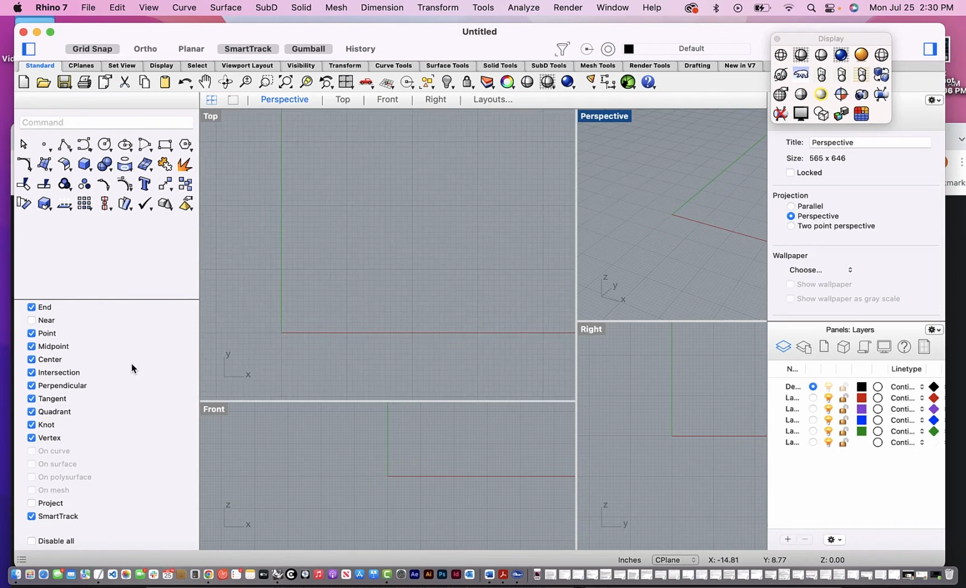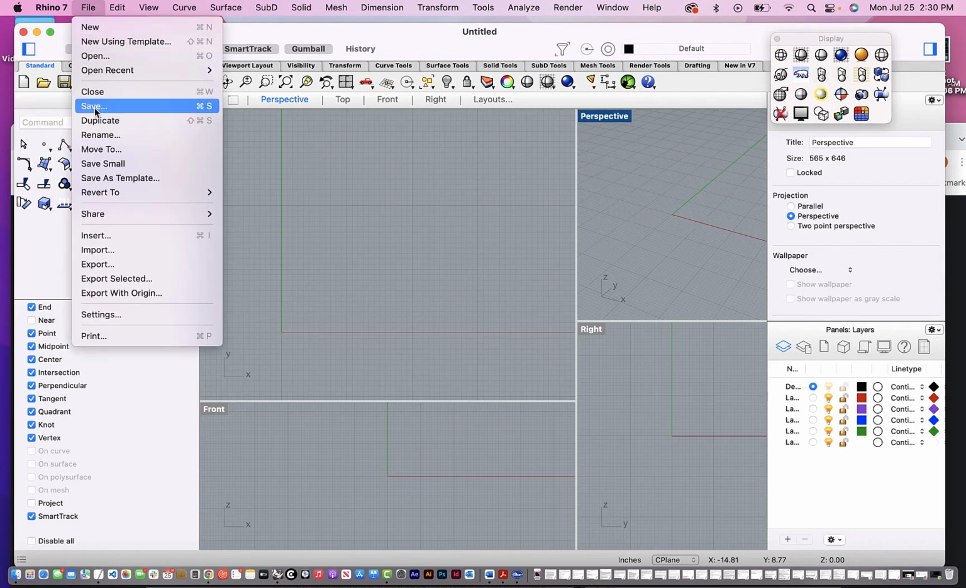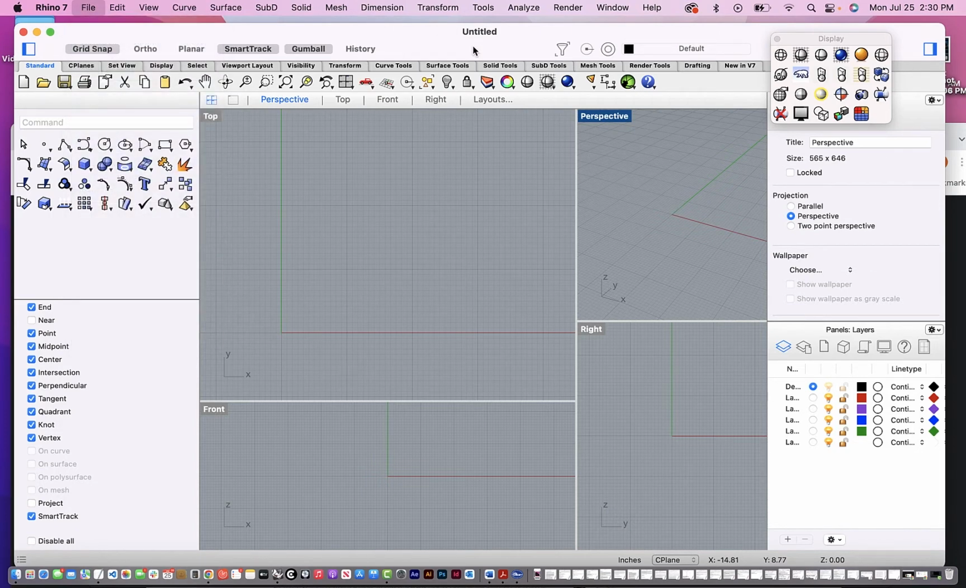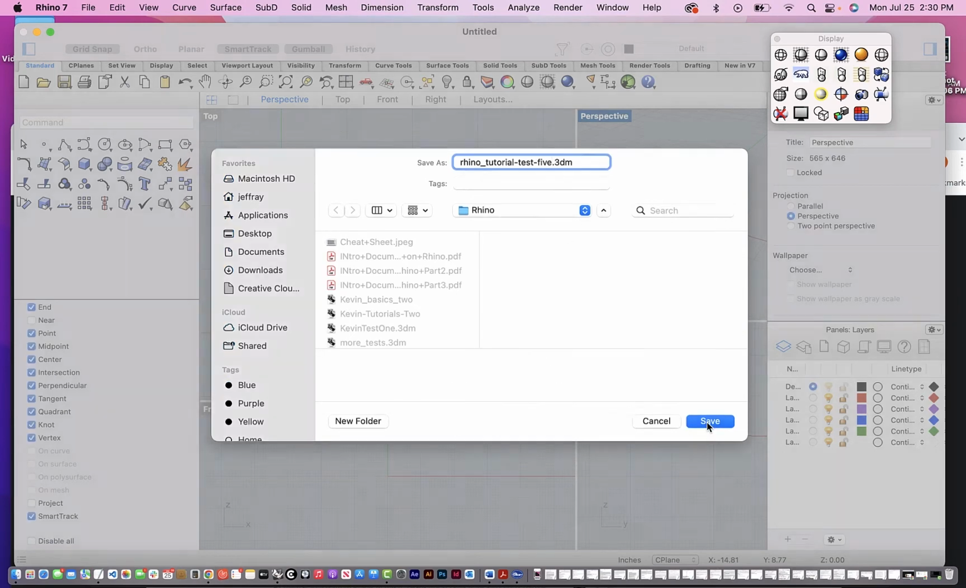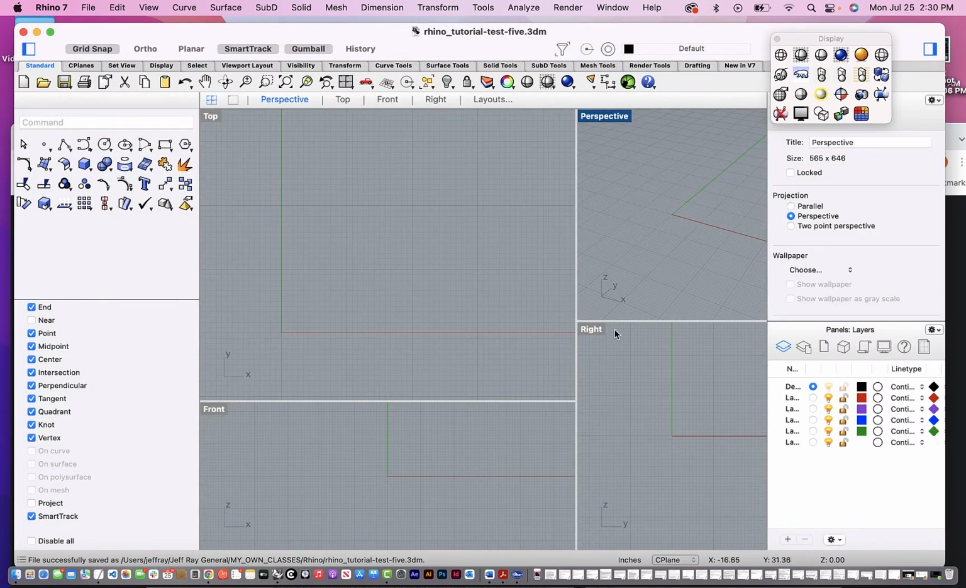So, save as. Let's save it and put it where you feel, and name it so you know where it is. I'm just going to say Rhino tutorial test. Put it in your Rhino folder, and so there you go.